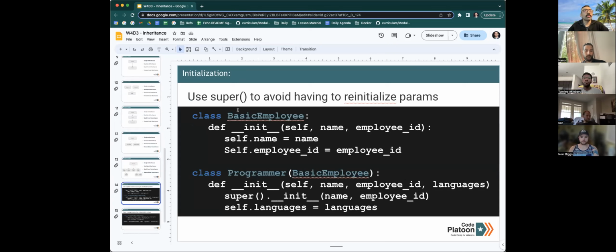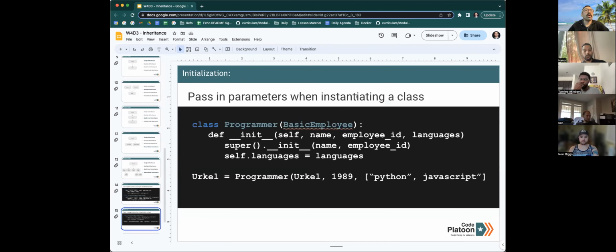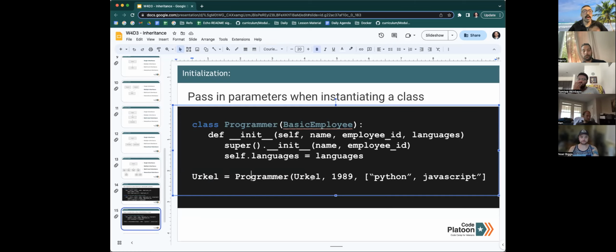So like mentioned earlier, we will be using super to avoid having to reinitialize params, and passing in params when instantiating a class is basically how you define the parameters for that instance of the class. So for this example, we have an employee, Urkel, who is going to be a programmer. We pass in his name, his ID, and the languages that he'll be working with. So let me switch over to another screen.